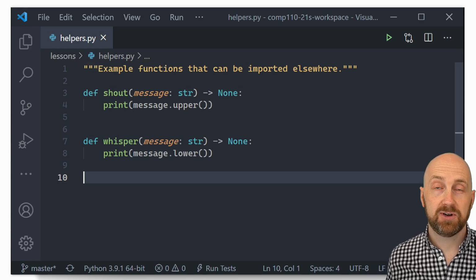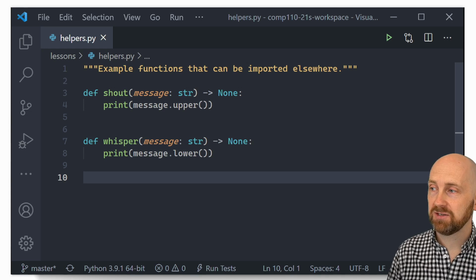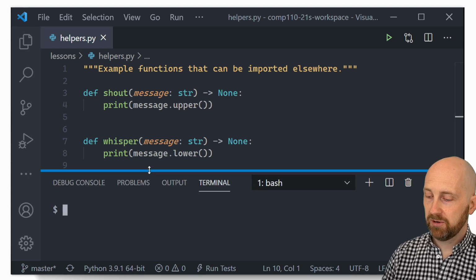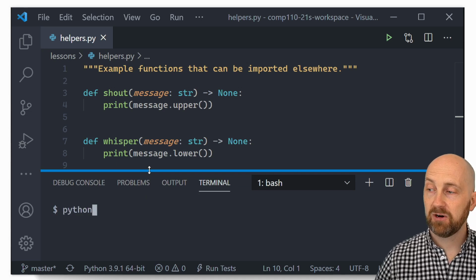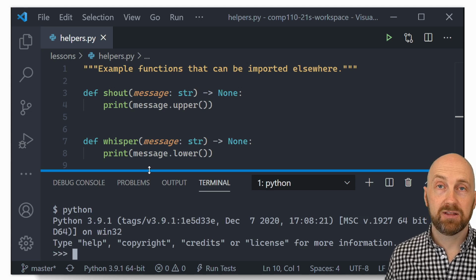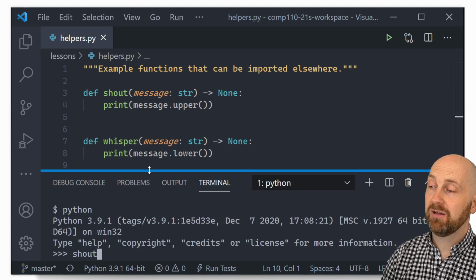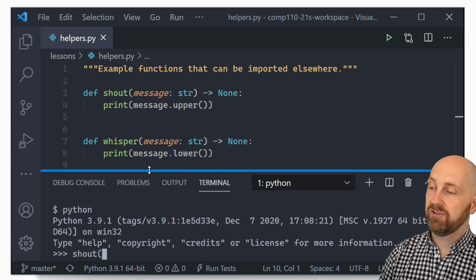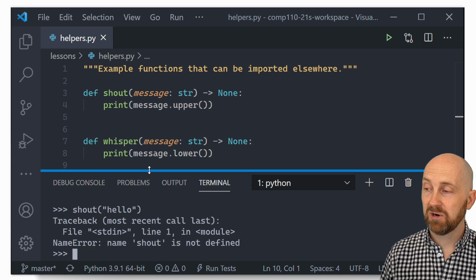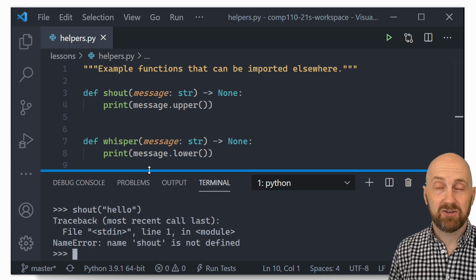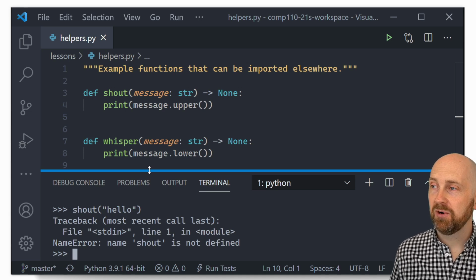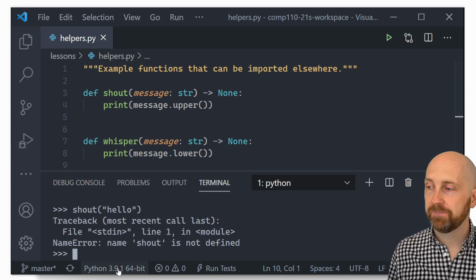How do we actually use these functions in other files or other contexts? Well, let's try starting up a REPL. So I'm going to open up a new terminal and start my Python interactive programming REPL. And now we can try calling the shout function. If you try calling, let's say, shout hello, as you should hopefully expect, we're going to get an error. We haven't defined this function yet, and we also haven't imported it. So how do we import this shout function?